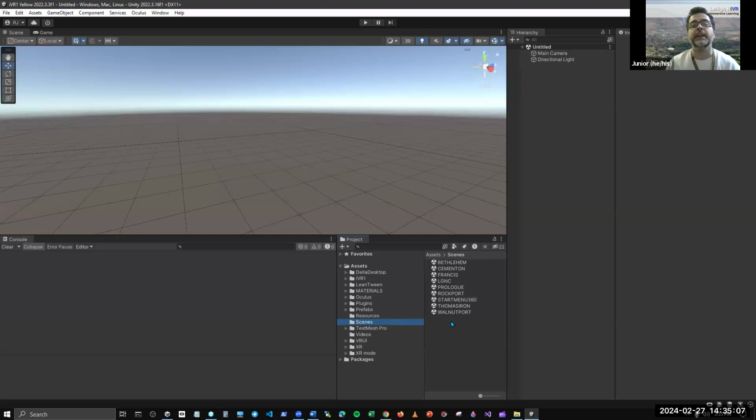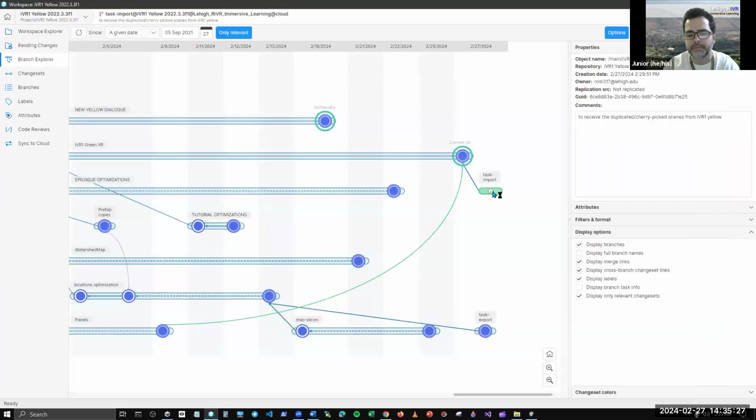When we cherry pick, Unity is going to save the files in the same location that they belonged in the original project. So it's likely gonna be here, scenes, and this folder is gonna come, scenes yellow, and the 4 scenes. Let's go there now.